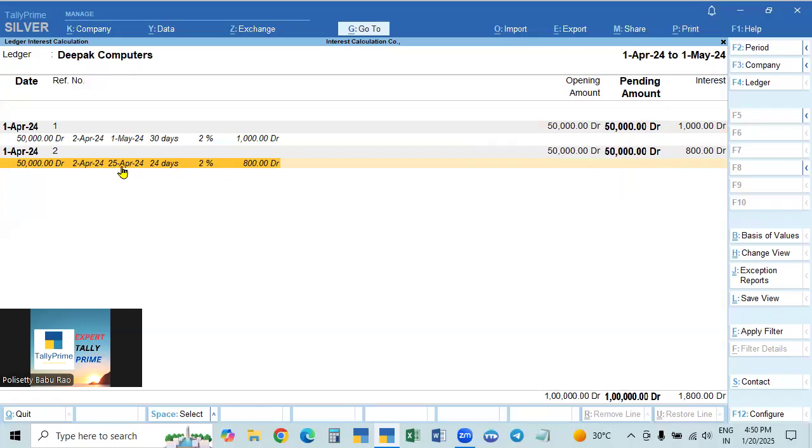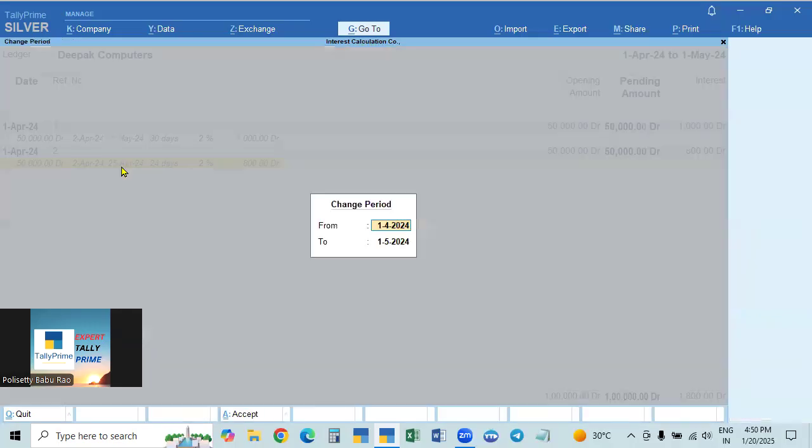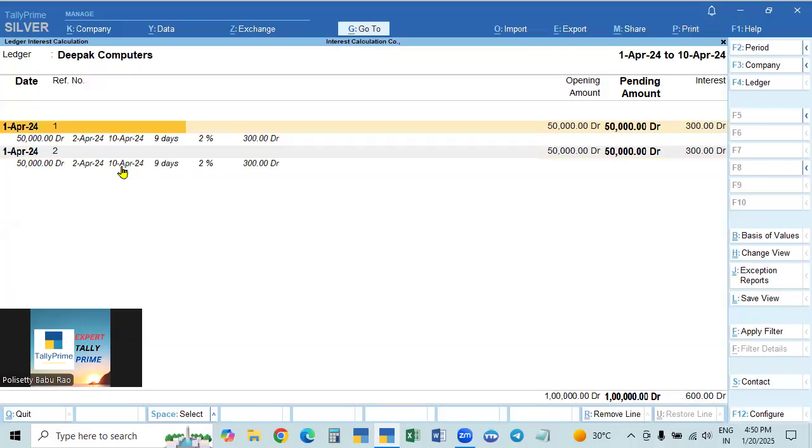It will calculate only up to 25th because we have data applicability from 1st April to 25th. Before that, any date we can select here. If we select 1st April to, for example, 10th April, that is before 25th, that is why we select up to 10. It is calculating 2nd to 10th April.